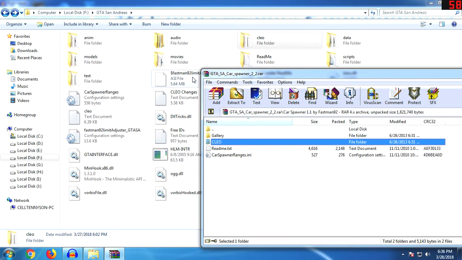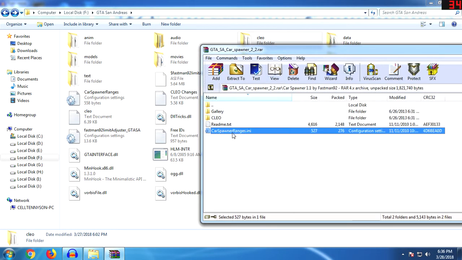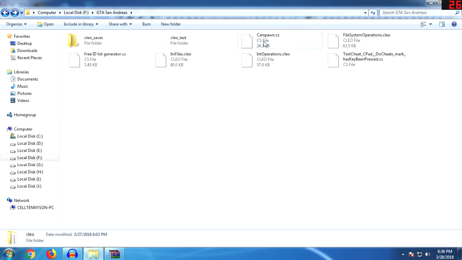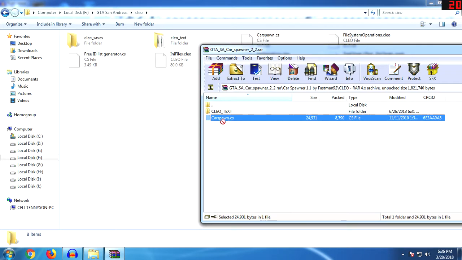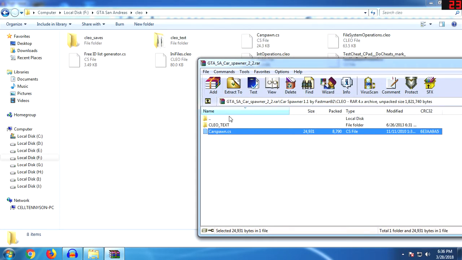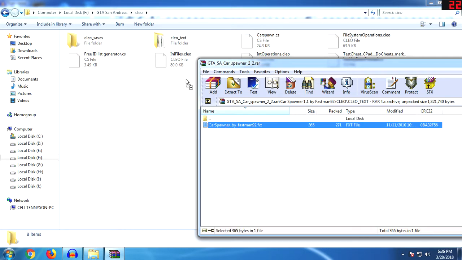Next, install Fastman92's car spawner 2.2. Place carspawnerranges.ini in the root game directory, place carspawner.cs file inside the CLEO folder, and place the carspawner by fastman92.fxt inside the CLEO_text folder.